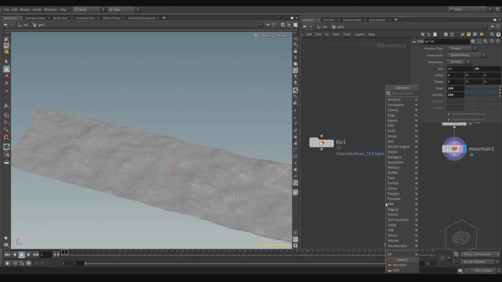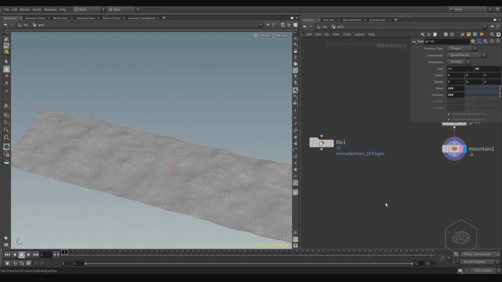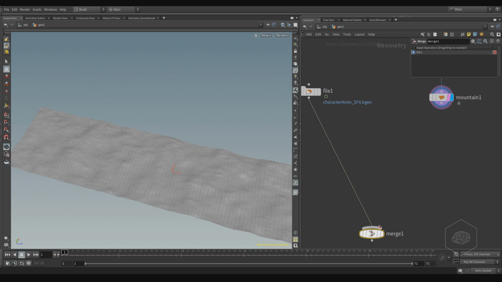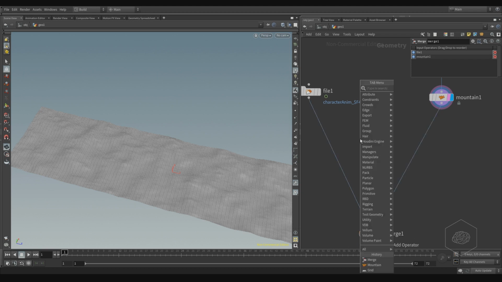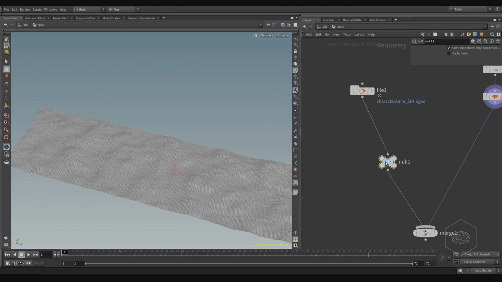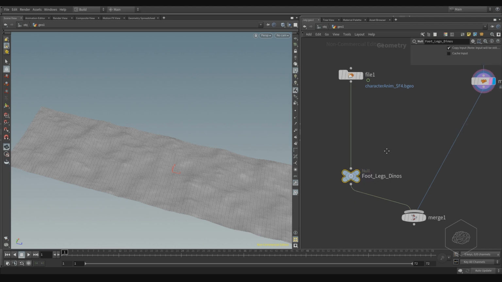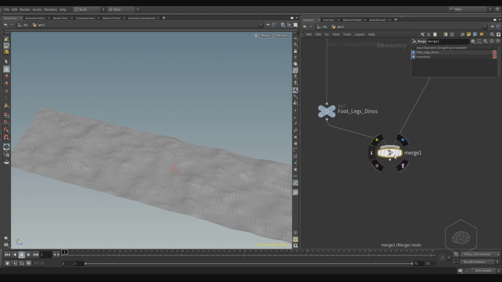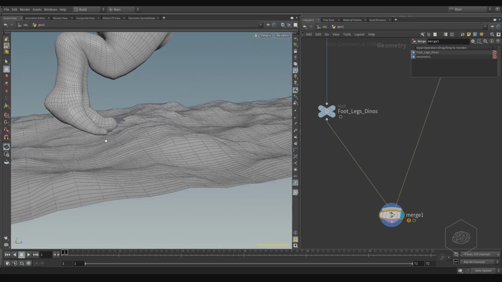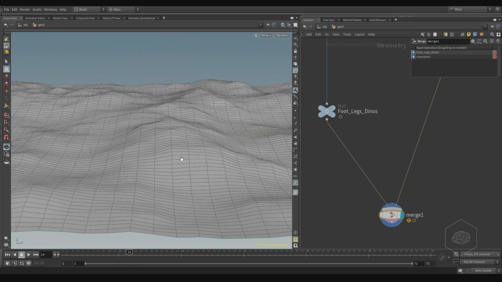Okay, for example, also I can create the merge node here, and I can create the null object, and I can say it's my foot. Dinosaur. And here you can see where is the touch, where my leg touches.